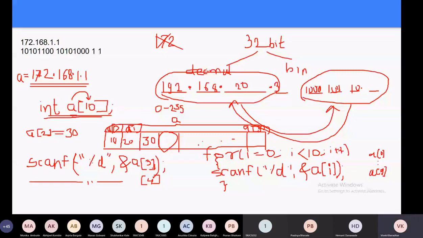So the same code is there. Instead of scanf, it is printf, and for printf there is no ampersand, right? So it will print the 10 values. This is the way how to input array values from the user and display them. Are you getting it?